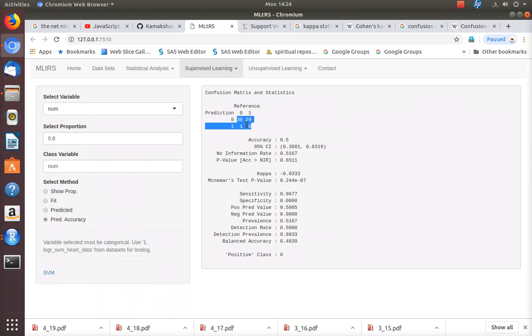So we just have to come here. Let us pick up the totals here. In true positive and true negative, we have 30.